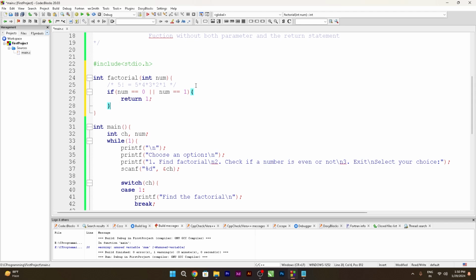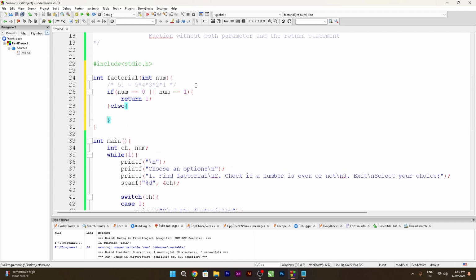If not, then I only need to calculate that factorial. So I'm going to return that number times the factorial of that number minus 1. Initially the number is going to be 5, so we are trying to find the factorial of 5 minus 1, which is 4.